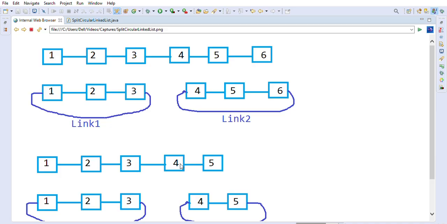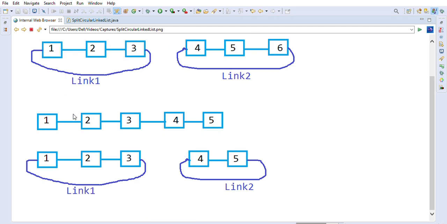So I hope you understood what we are trying to do, right? We are just trying to split it into equal half parts. And you will get exactly equal halves when it is an even length linked list, and you will get one more node in the first part in the case of an odd list, right?